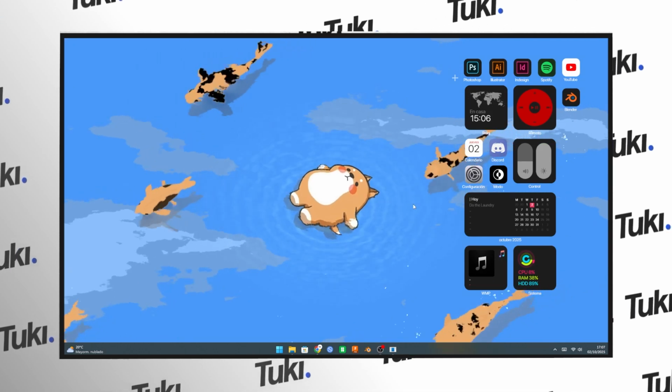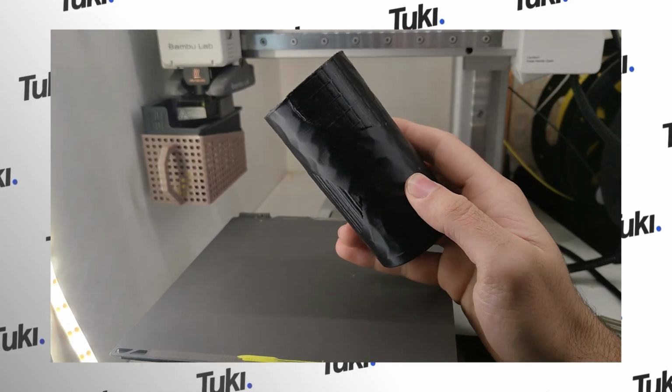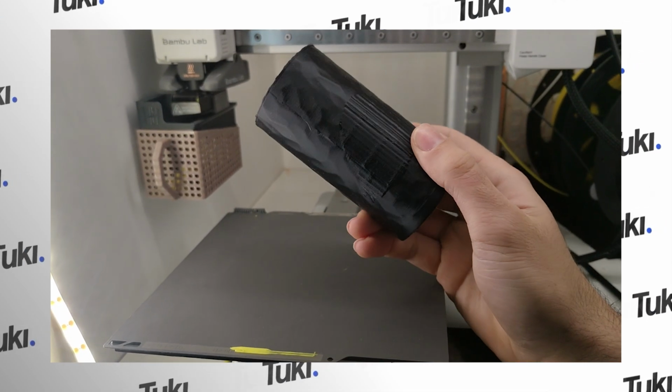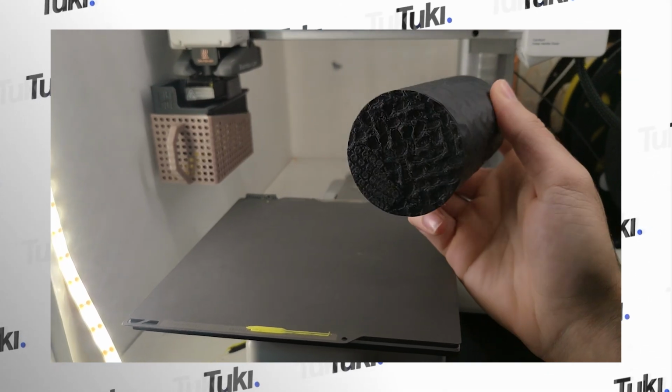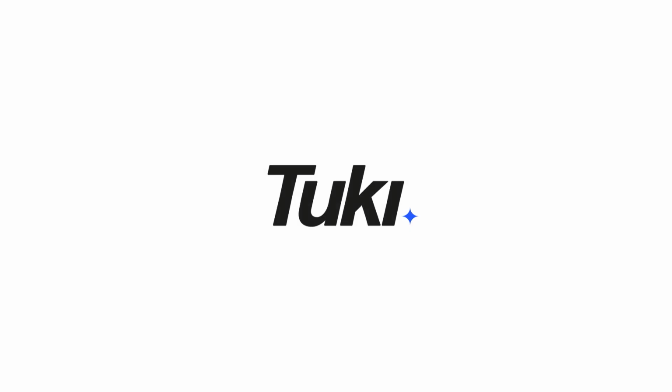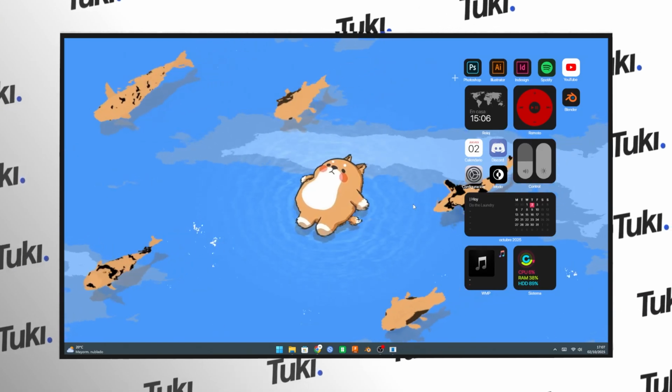Are you interested in learning how to apply textures to your 3D models to hide the lines or simply achieve a different finish? Then stay tuned because I'll show you how. This video is an update of my previous tutorial.